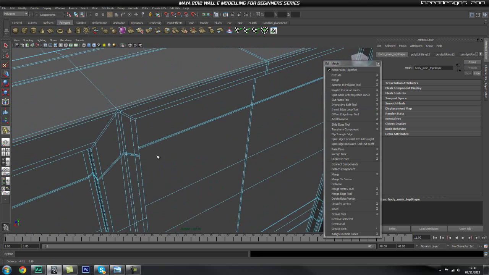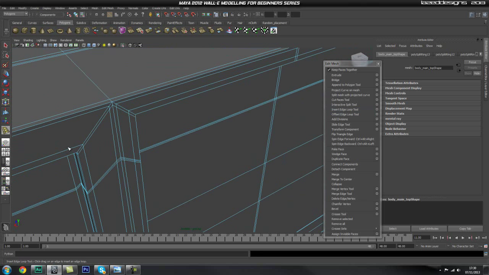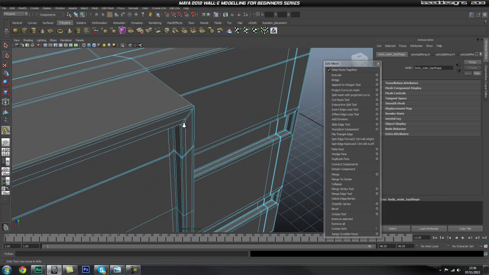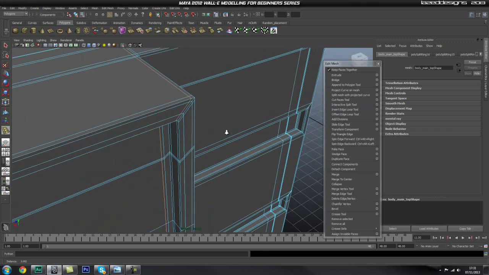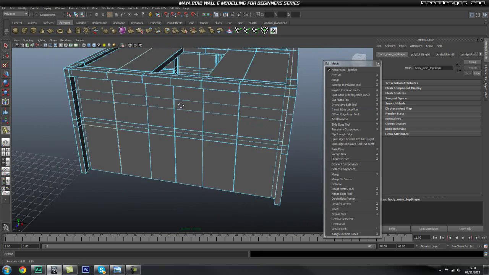And I'm just going to check these other sides as well. Yeah, these are going to need them as well. So here, there, probably up here as well. Okay, that should be all good.